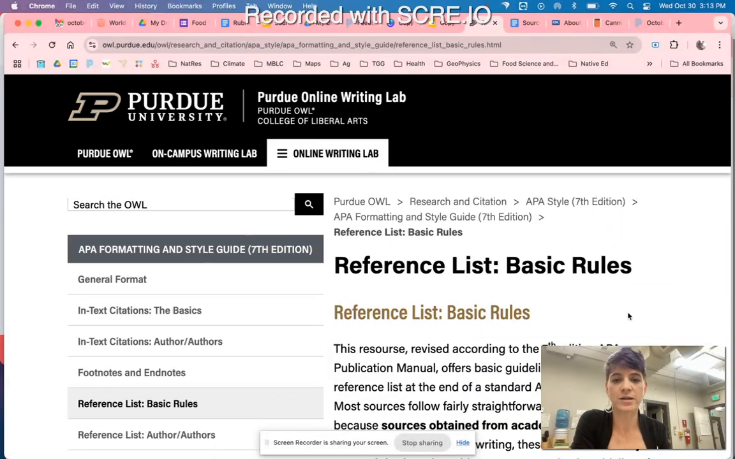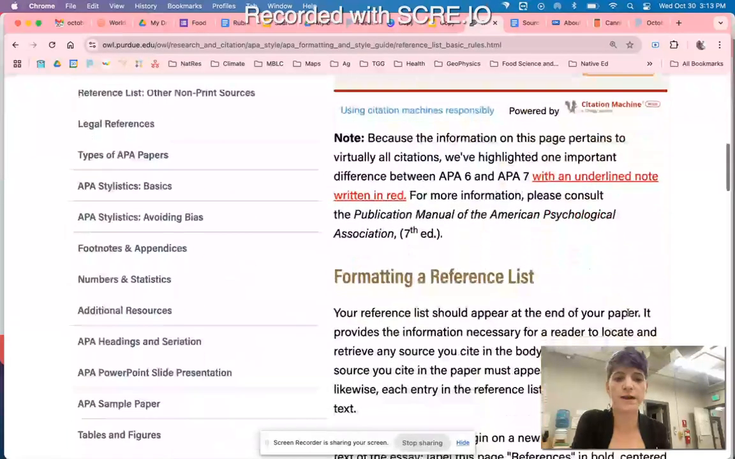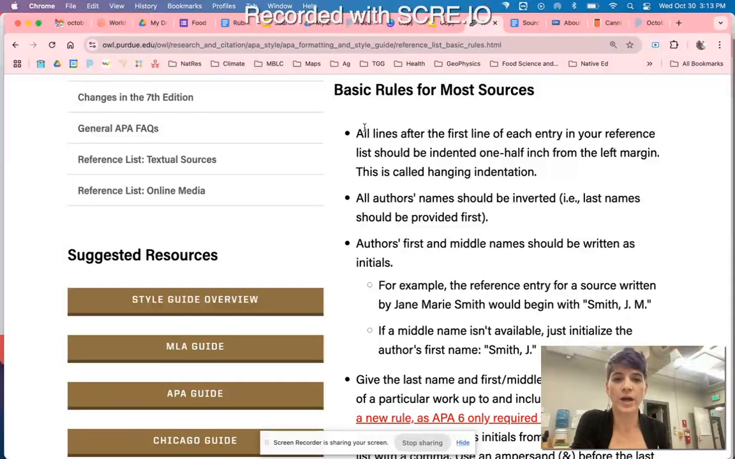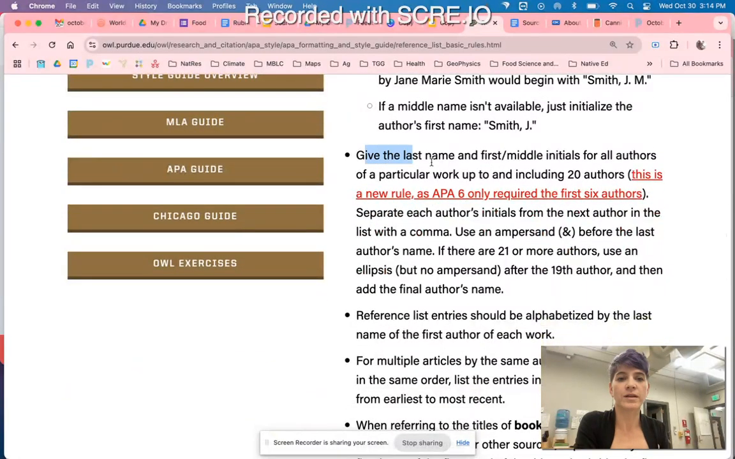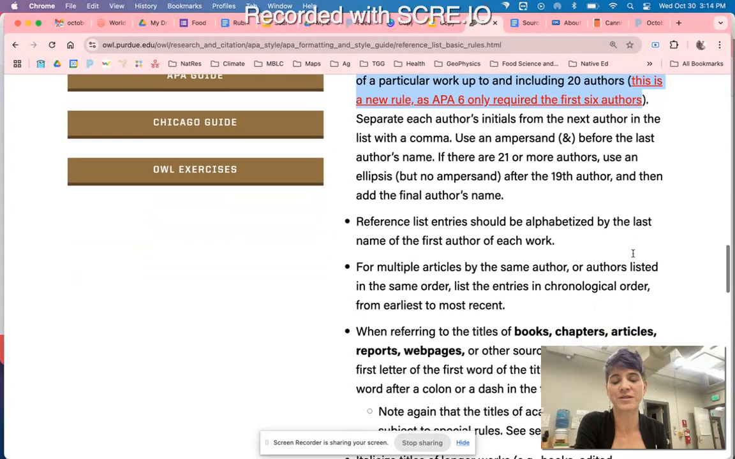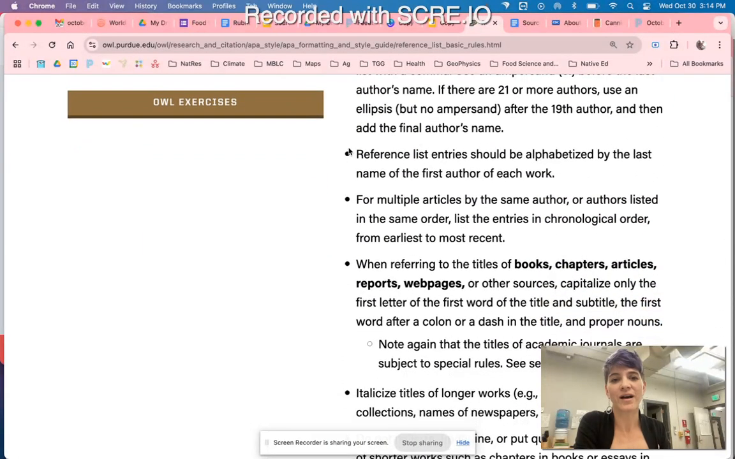So here are the basic rules. All lines after the first line of each entry should be indented by 1/2 inch. It's called a hanging indent. All authors' names should be inverted with their last names first. First and middle names should be written as initials. Give the last name and initials for all authors of the work up to and including 20 authors. Woo! So no more et al. after like 3 authors, which is what you used to do.